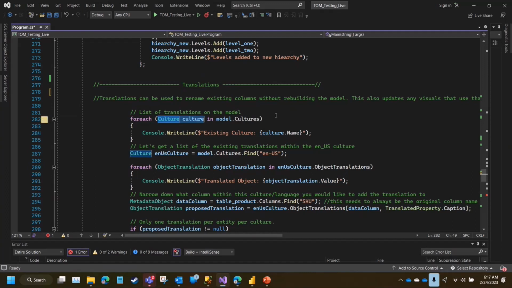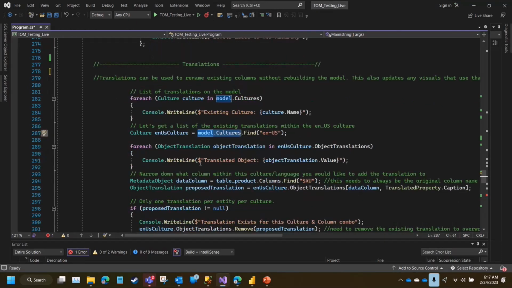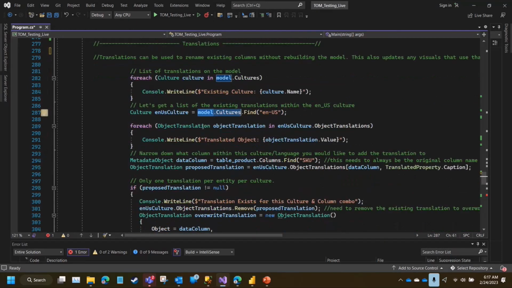You'll notice that we have a culture. The culture name that is going to be in this model is ENUS, but I want to list it out just in case there are multiple. So the next thing I'm going to do is create a variable called ENUS culture. What it's going to do is take a look at my data model and the cultures within it and grab the ENUS culture. The next thing I want to do is add a translation.